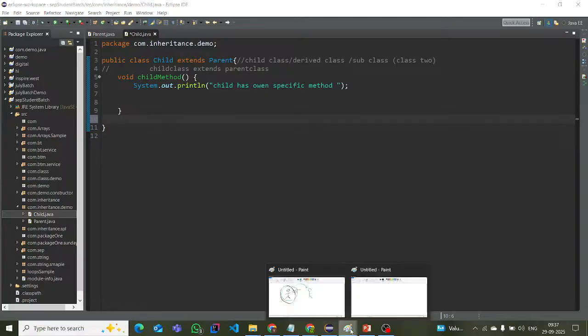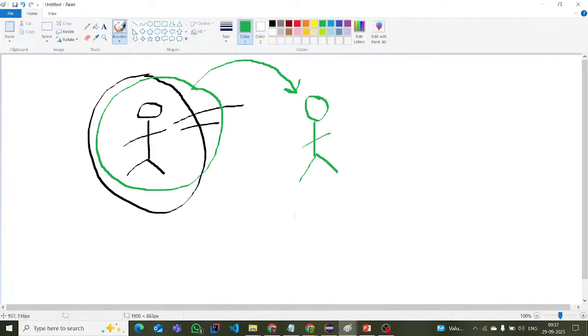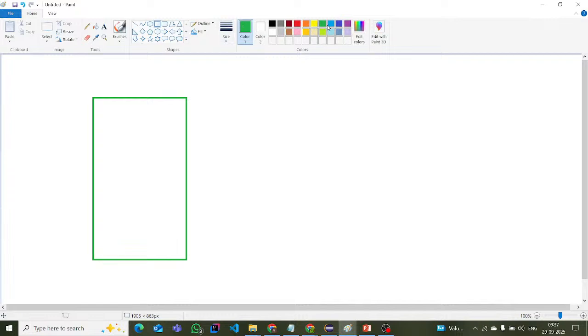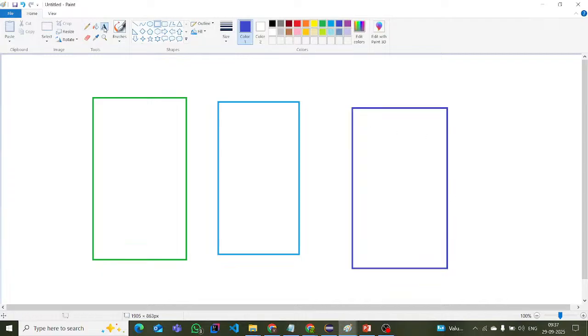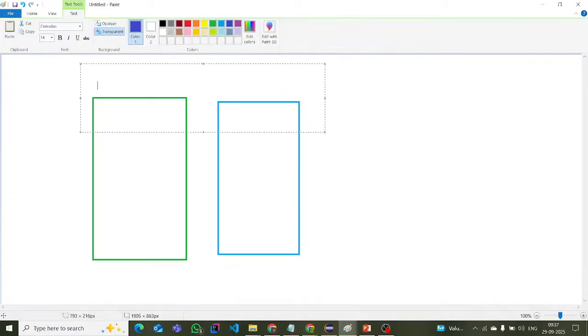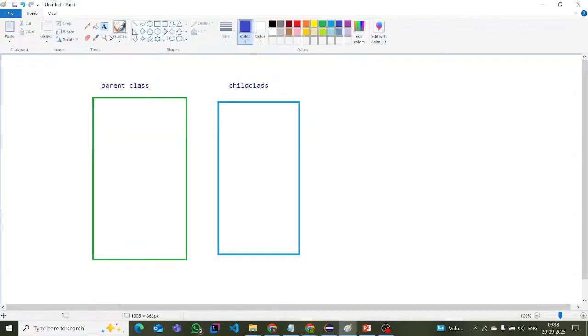Generally, for which class do I have to create the object? Let me write here one thing. Assume, this is a parent class and child class. So parent has properties.